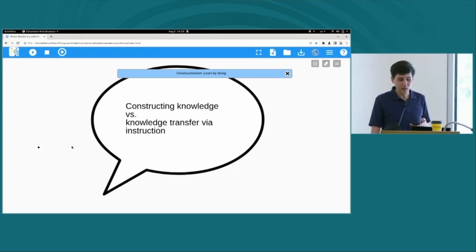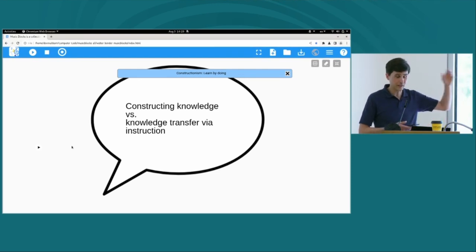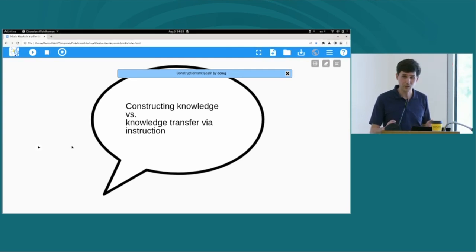Okay, so what's one of the other main components of our approach? You saw Cynthia Solomon in one of the first slides. She and Seymour Papert are the co-creators of the Logo programming language. And Seymour Papert in particular, if I'm not mistaken, spearheaded this idea of constructionism. So what is constructionism? You can think of it as learning by doing.